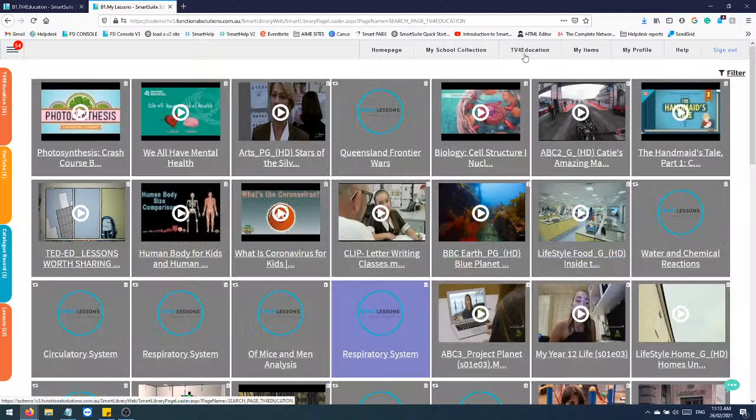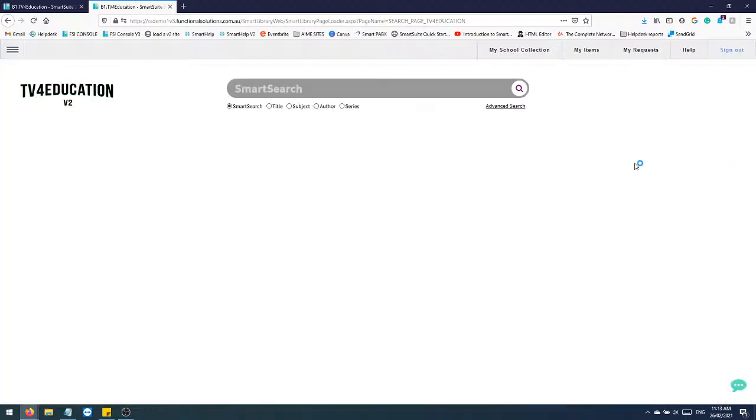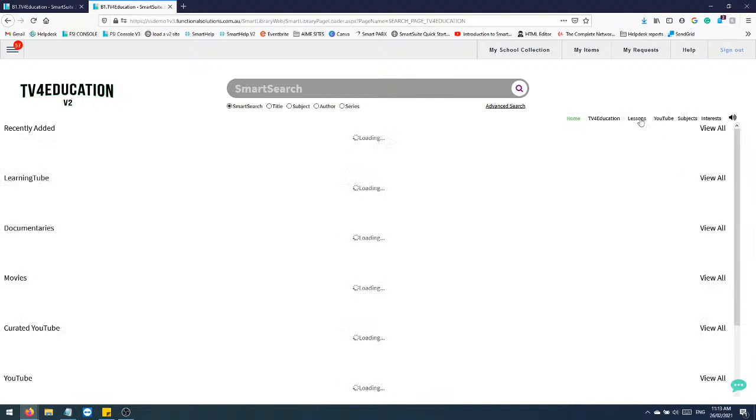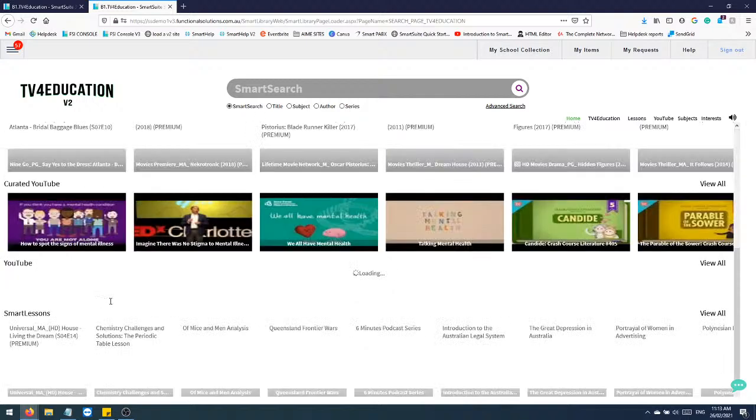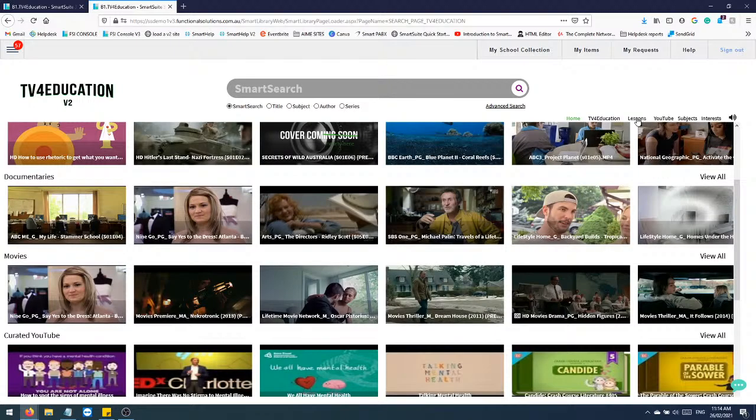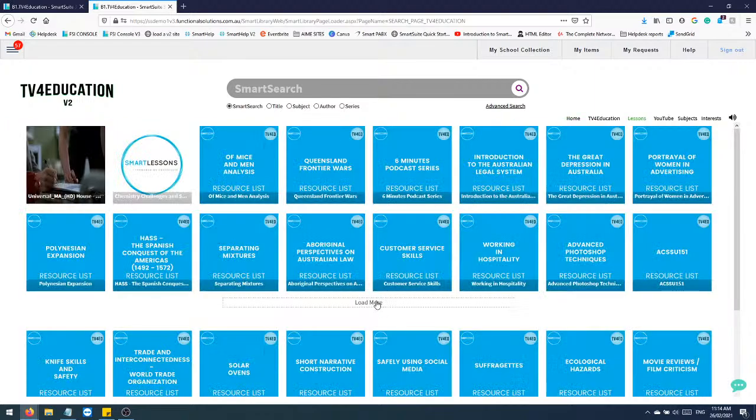Now, if we go back to TV4Education, which you can do by clicking on the TV4Ed button at the top of the page, there is one more area that you'll be interested in as a teacher, and that is the Lessons tab. So if we scroll right down to the bottom, you have Smart Lessons. So that's going to show you the last added lessons created by our research team. You can also click on Lessons at the top here to view all of them in a grid view.